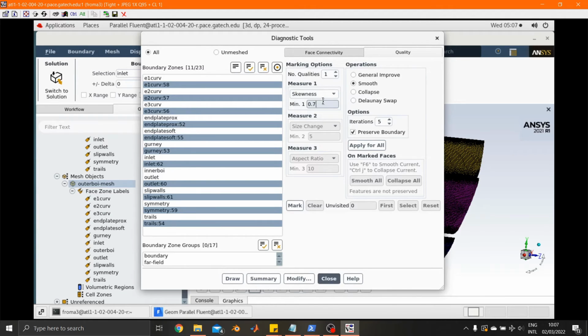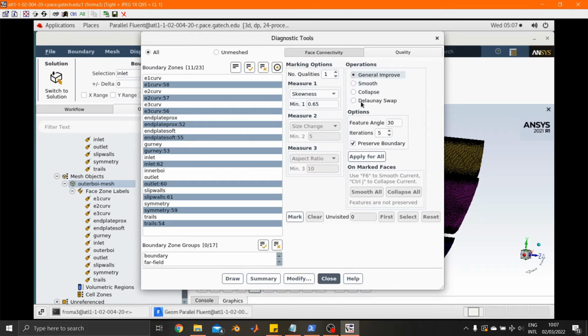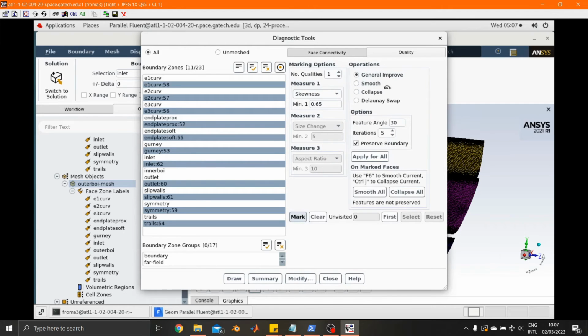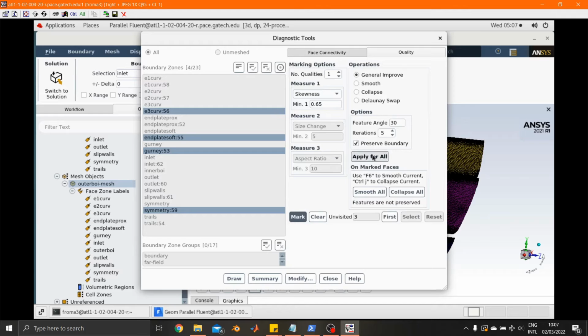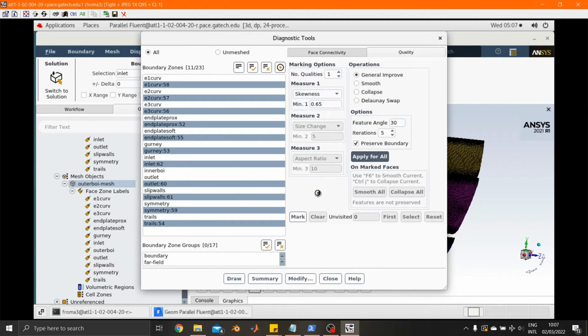I like to go all the way down to 0.5. So if we repeat that whole process of marking, generally improving, apply for all the way down to 0.5, we'll get an even better mesh. So I'll apply that. And I'll just speed this up again.